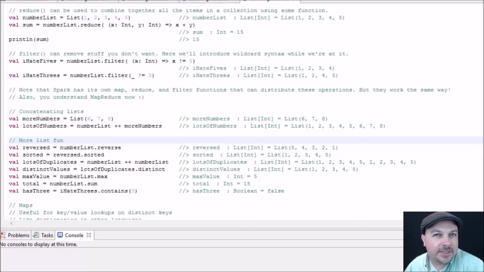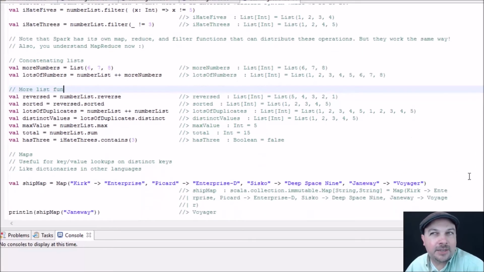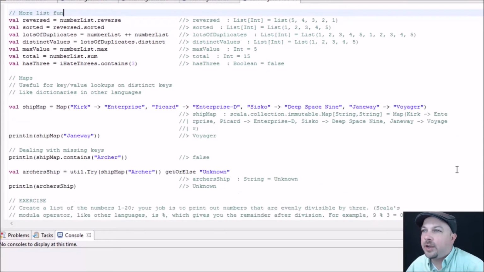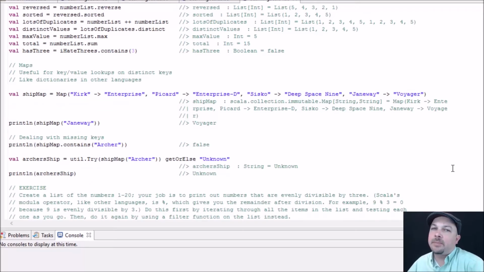I want to take a break here, let it sink in, because we're going to move on to maps now. All right, maps. Maps, just like maps in other languages, sometimes they're called dictionaries. Basically, they're a lookup table of given keys to values. So the way to declare a map in Scala is something like this.